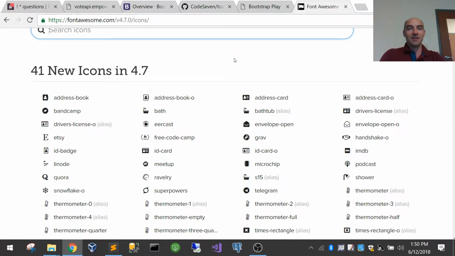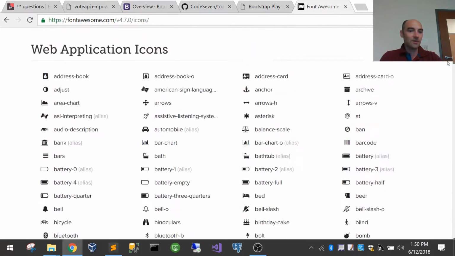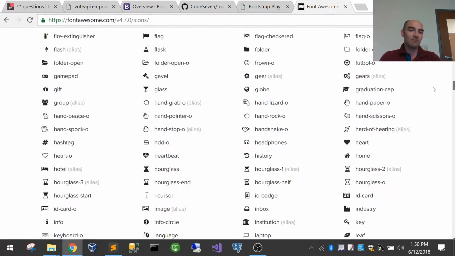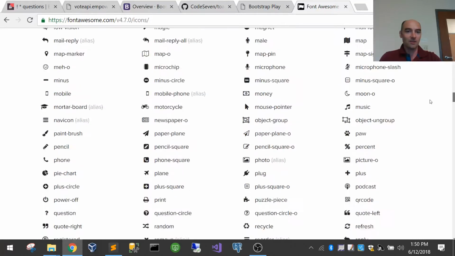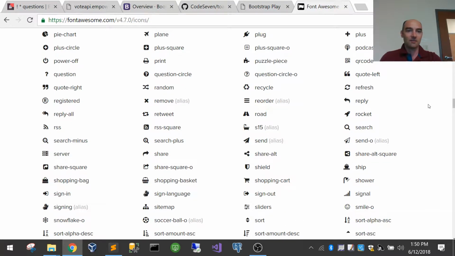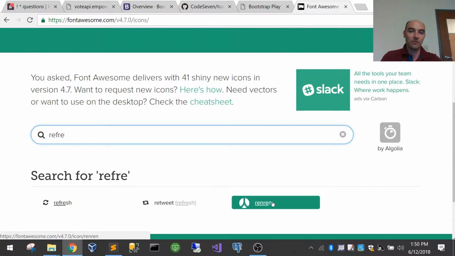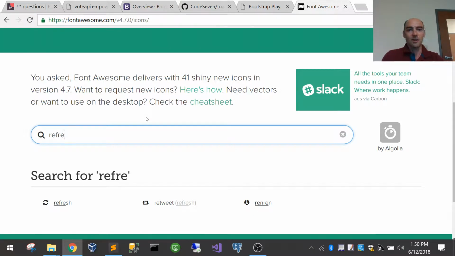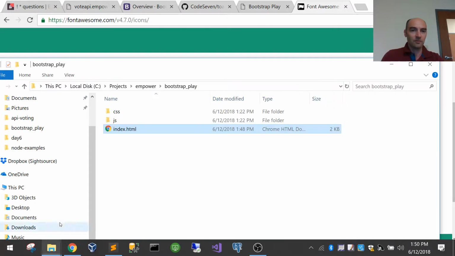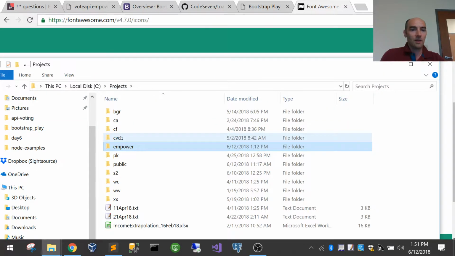Here is, and you can actually search. You type in stuff. Look at that, there's got to be hundreds of icons here. Refresh. There, look at that. Retweet, refresh. It's really cool stuff. So that's how you get it, but I'm going to cheat for the sake of brevity. I use this almost all the time.